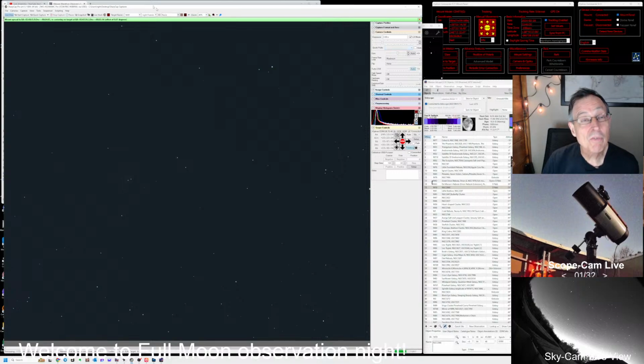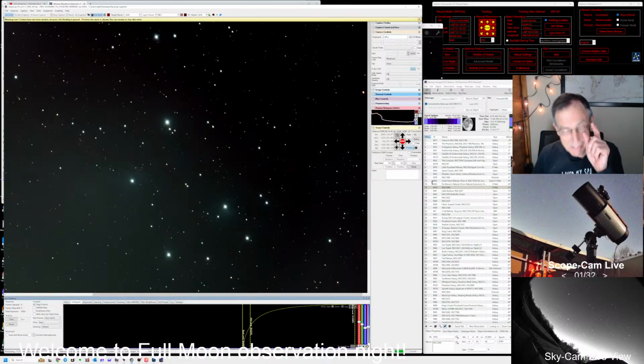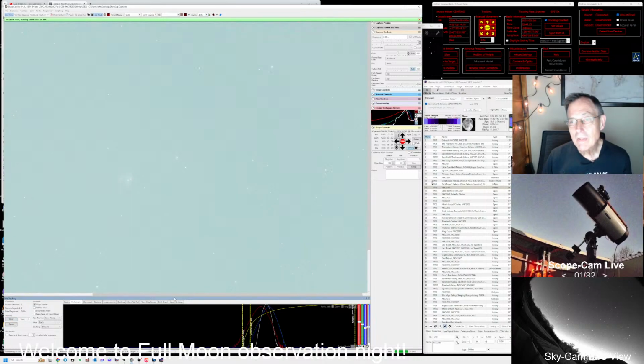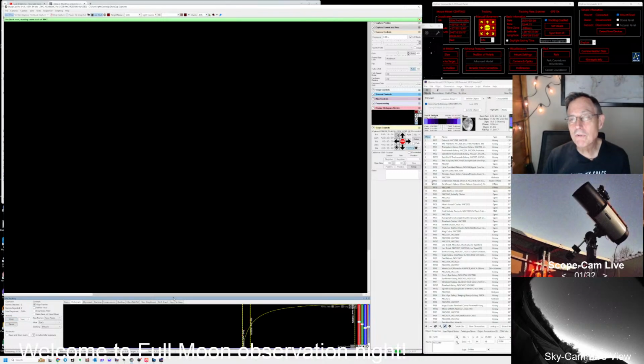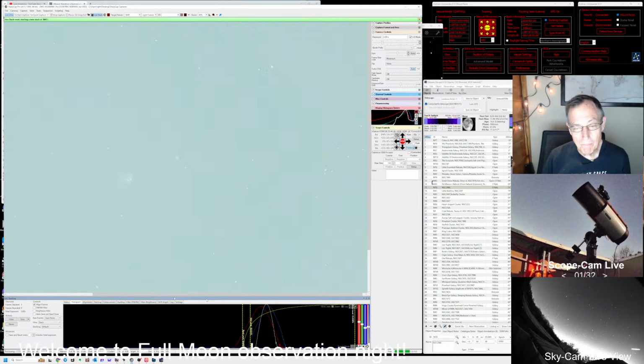Now I'm curious what the live stacking is like if we leave it at 3 seconds, 400 gain. I'm curious. Let's just see what it looks like. I don't know if I've ever tried this. Live stacked 3-second exposures at 400 gain.